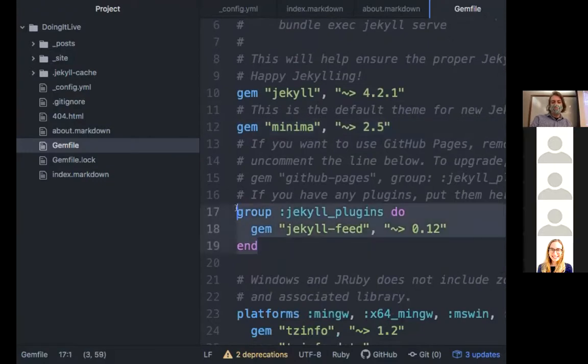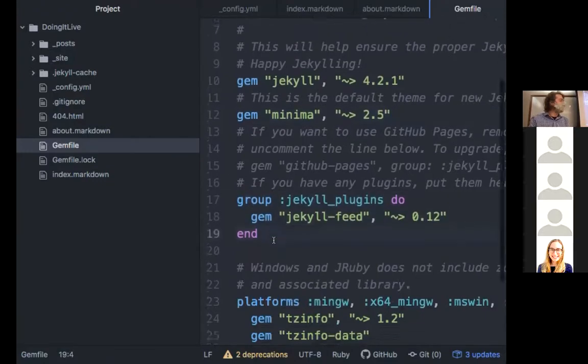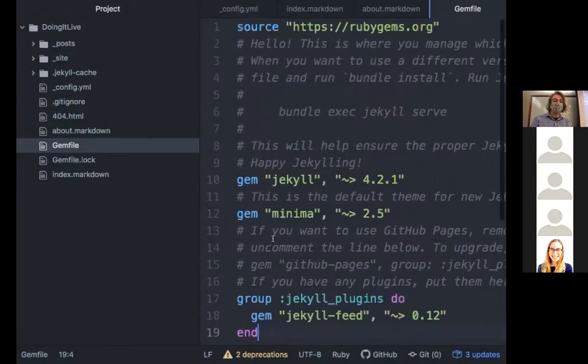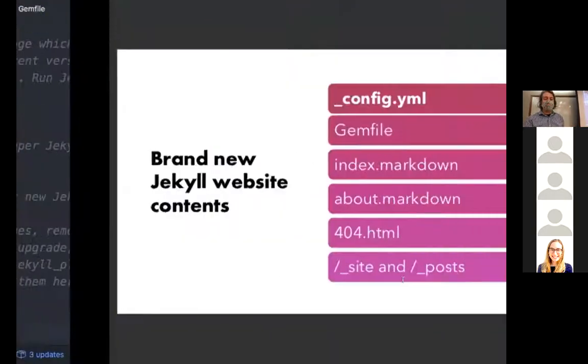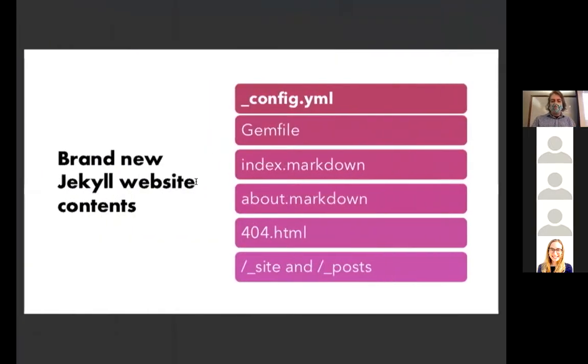And then there's a couple of the Jekyll feed. This is if you want to have a big list of your blog posts, and then some stuff about doing this in Windows. It's kind of a pain to do in Windows apparently, but I've never experienced that. Okay, so that's the config file and the gem file. Both important, both sort of main ingredients.